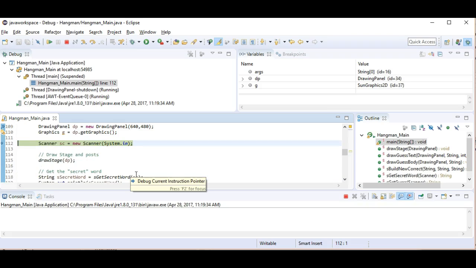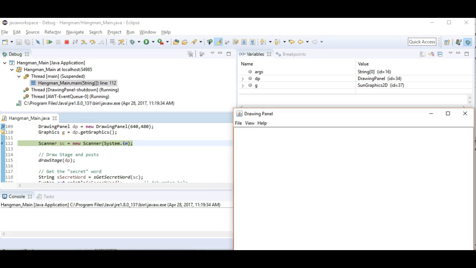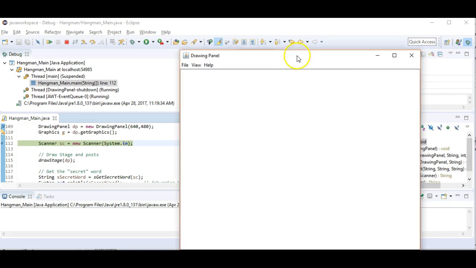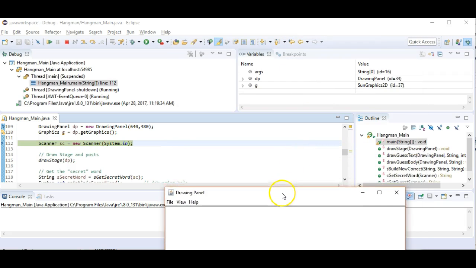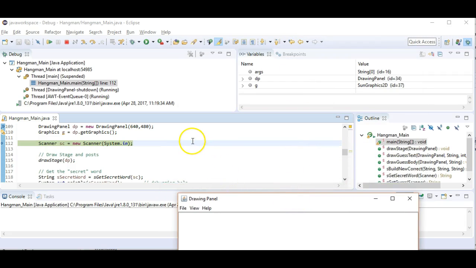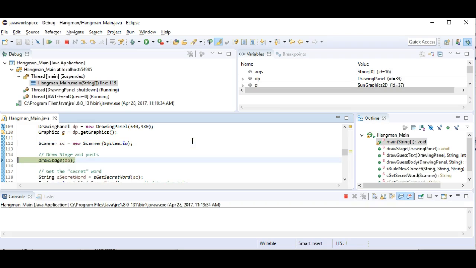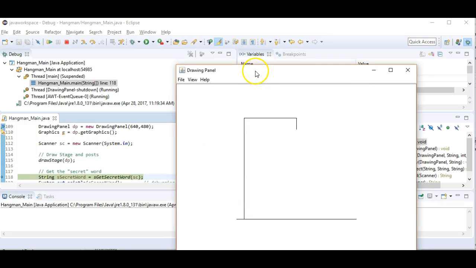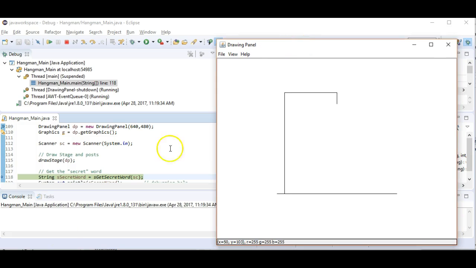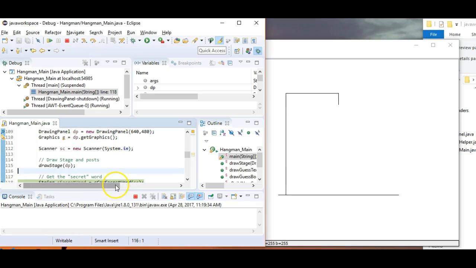F6, and so let's see, we have a new drawing panel around here somewhere. I think it's in a window hidden here. Yes, so the drawing panel has already come up. I'm going to bring it down here so that it doesn't get in the way though. And so we create a new scanner, and then notice as we go through here, we've already created new items. So we created the DP, we created the graphics. Okay, now it's going to draw the stage. You can't see both of these windows at the same time, but I've changed my windows around so that you can actually see the graphics at the same time.